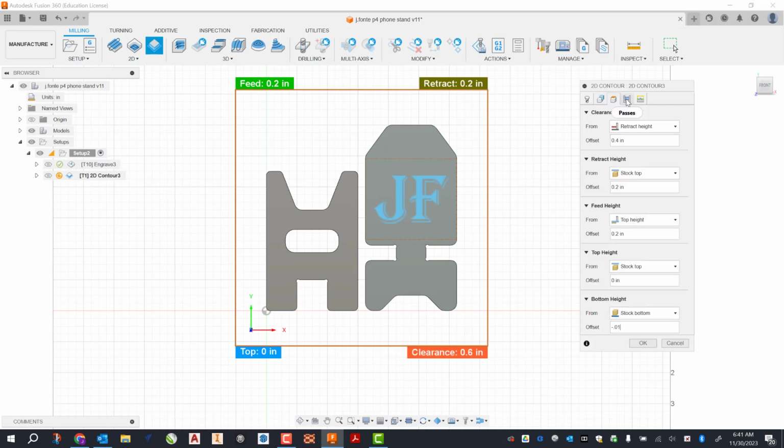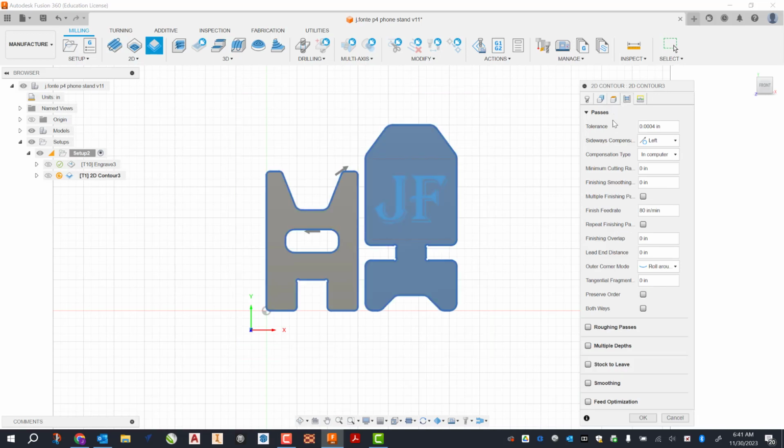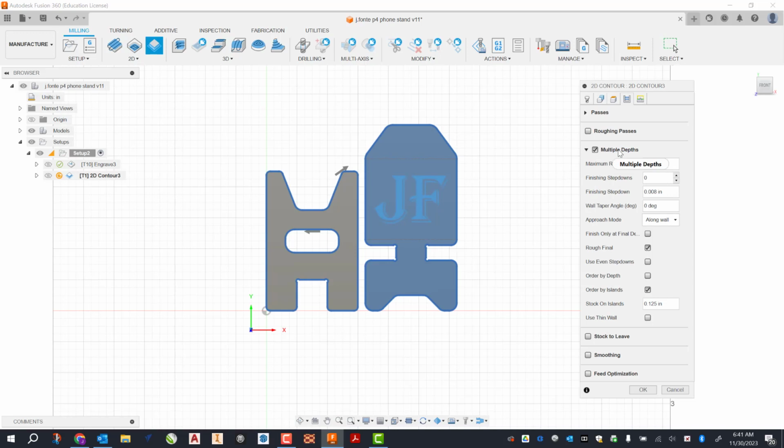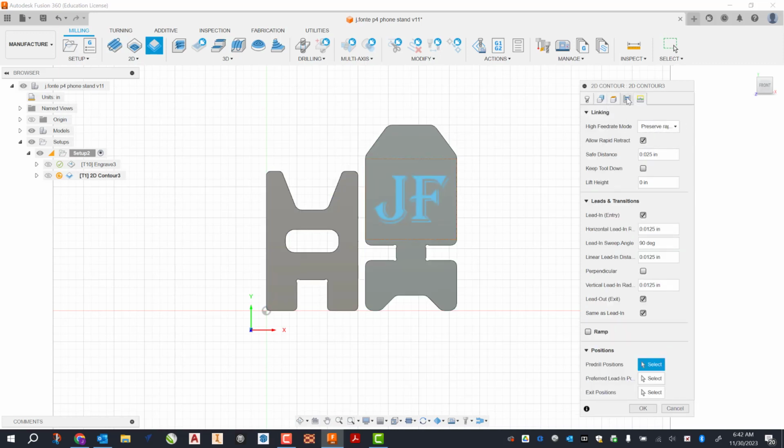So once that's set, we're going to go ahead and click on passes. So for our passes here, the only thing we're going to check off is preserve order. So we're going to go ahead and check that off. All right. We are going to cut this in multiple depths. All right. So we're going to change our maximum roughing to 0.15. All right. We are going to check off use even step downs. Right? Everything else here is fine. Then we're going to go to linking. So again, we went from our last tab here.